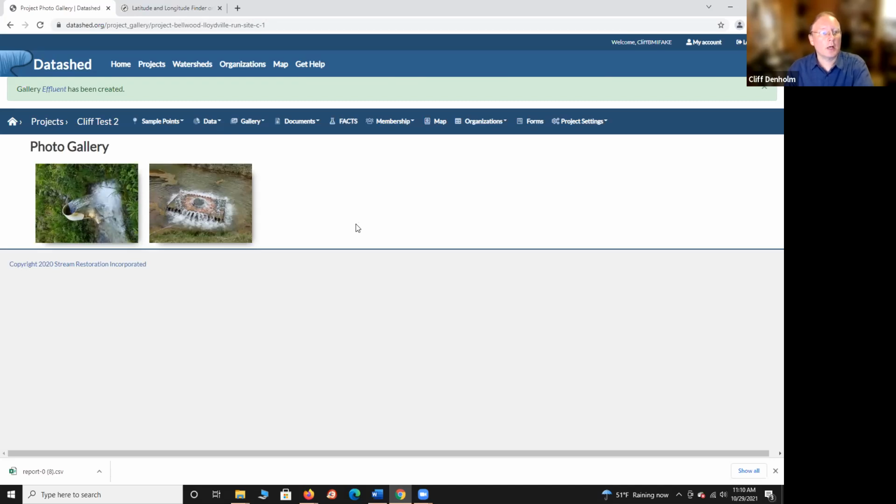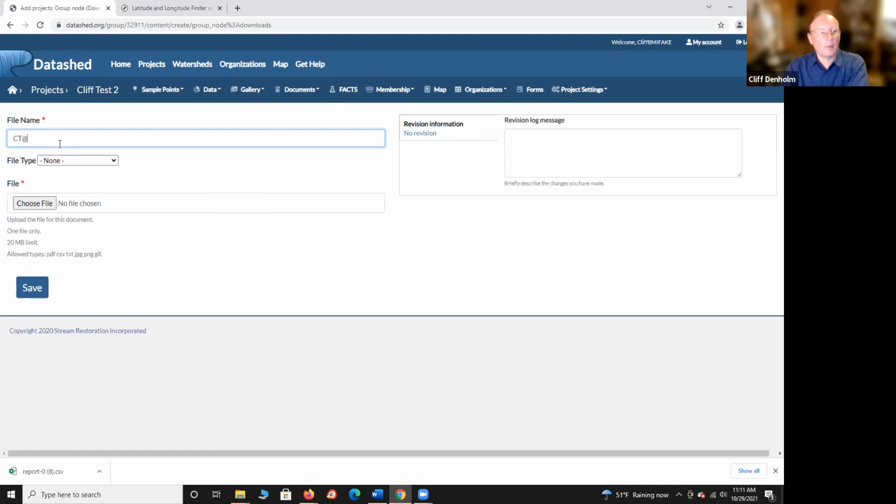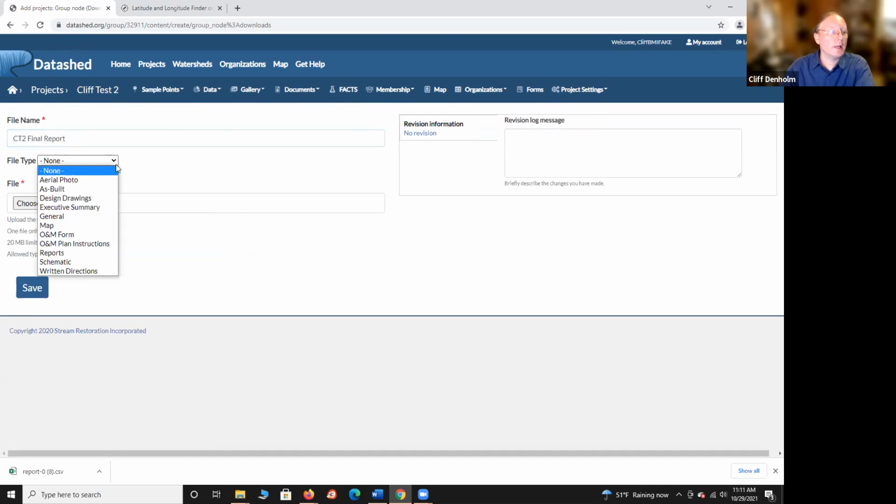And let's now talk about entering in documents. So we just hit add documents. As you can see, a lot of this is fairly straightforward. It's not too complicated. And so let's say this is, I'm going to call this, the final report. This is your final report for the grant.